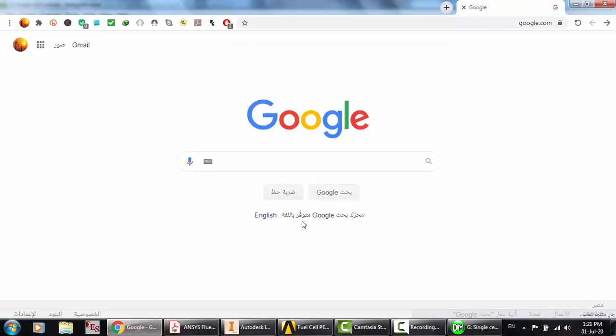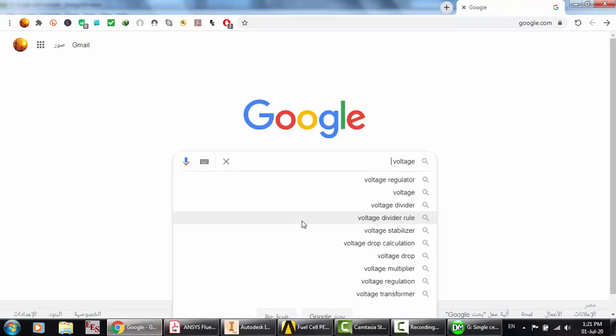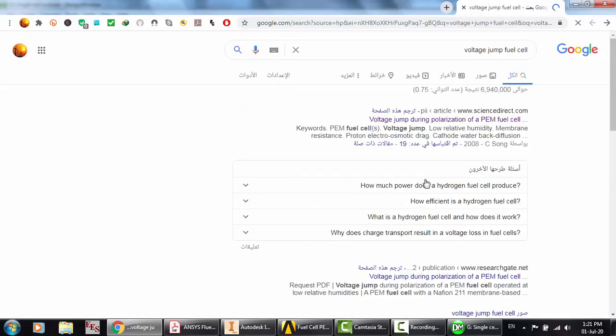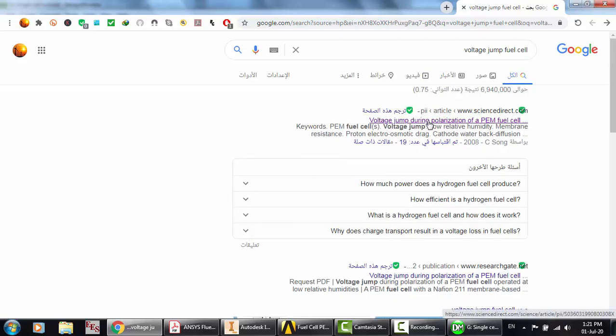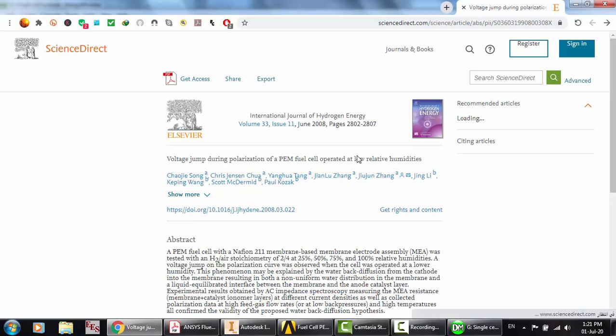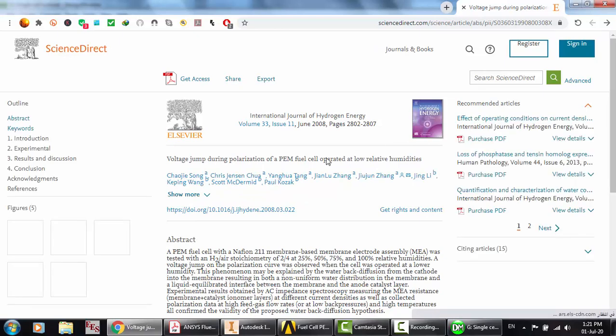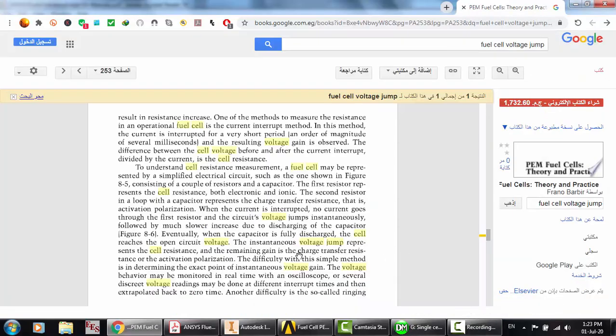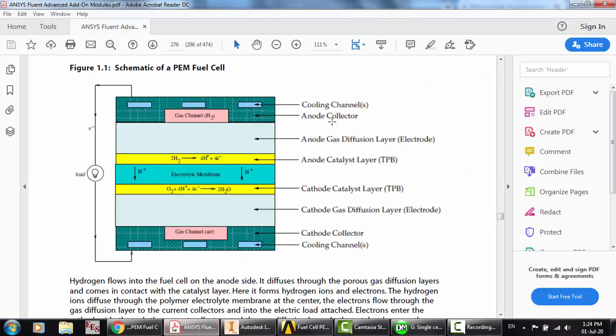I guess you will see the voltage jump during polarization of a fuel cell, and we get resistances. We have to set the resistance. So we can see that there is a voltage jump, and we have to represent the resistance of the electrodes. So we have to use the porous jump.